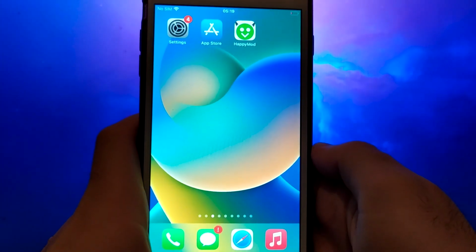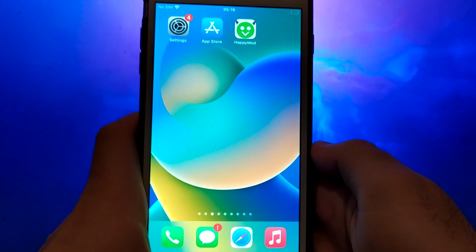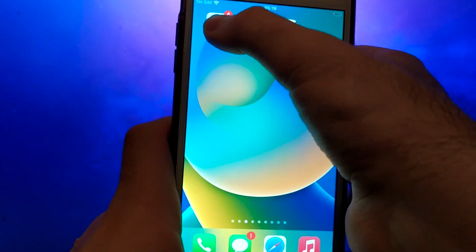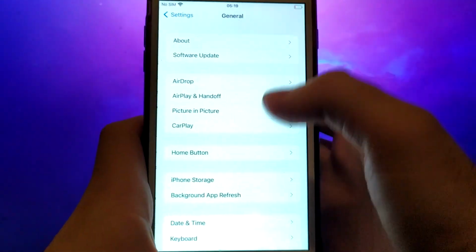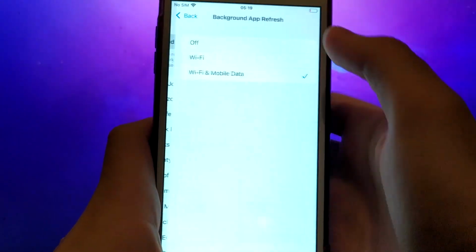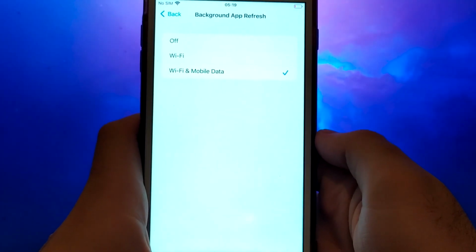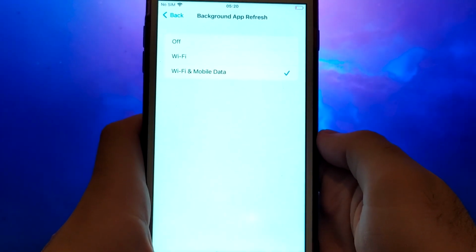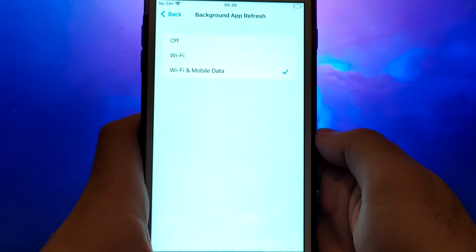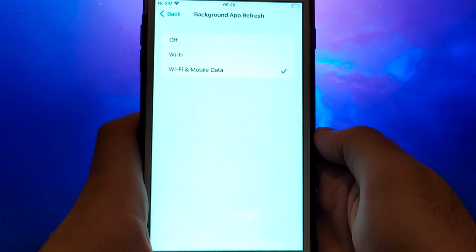Before we get started, let's go through a couple of essential steps. First, open your device settings and go to General. Tap on Background App Refresh and make sure that either Wi-Fi or Wi-Fi and mobile data is enabled. This setting allows the app to update and function properly in the background.